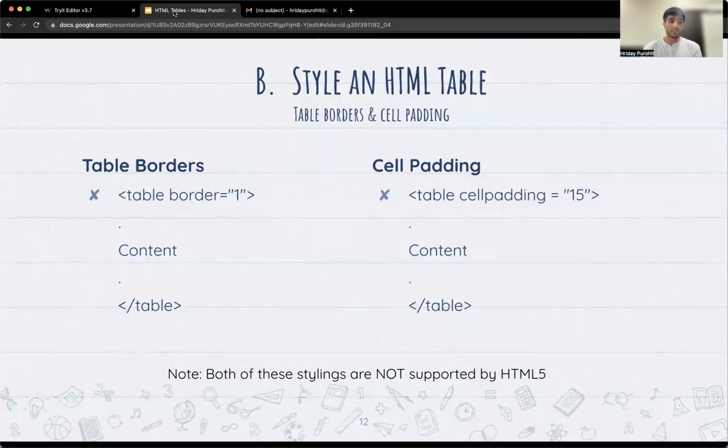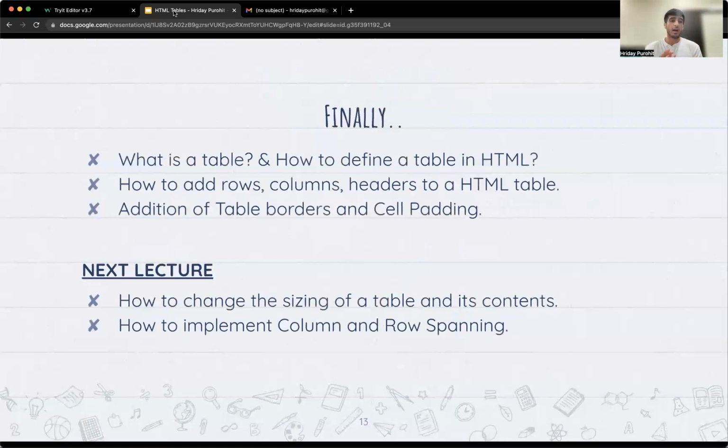All right. Note, both of these stylings are not supported by HTML5. So after HTML5, you'll have to use CSS, which can be discussed later. Let's move on. Finally, I think after sitting through this lesson, all y'all can answer what a table is and how to define a table in HTML. I think how to add columns, rows, and headers to an HTML table has also been explained and can be answered by all. Finally, adding and customizing a table by adding table borders and cell padding is the last topic. In the next lecture, we might cover how to change the sizing of the table and its contents, and finally, how to implement row and column spanning.